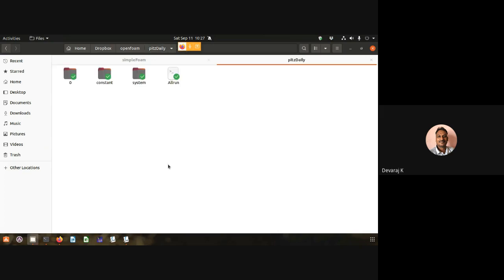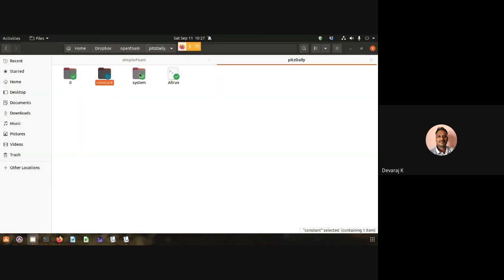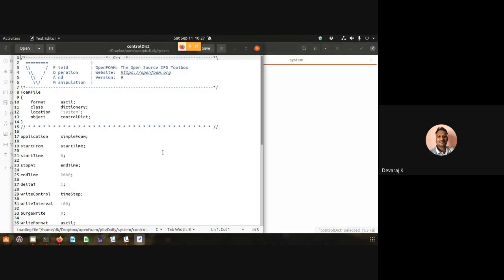Now I have to go to the 0 folder. You have U and P. Then in the constant folder, you have only turbulence properties. Then in the system folder, you have block mesh dict, and the last thing is the control dict actually. So just open that control dict and look at this particular thing.